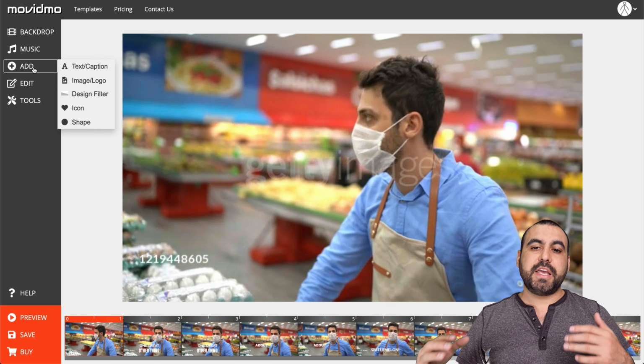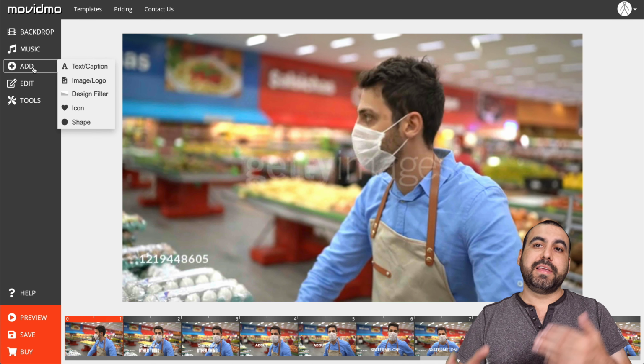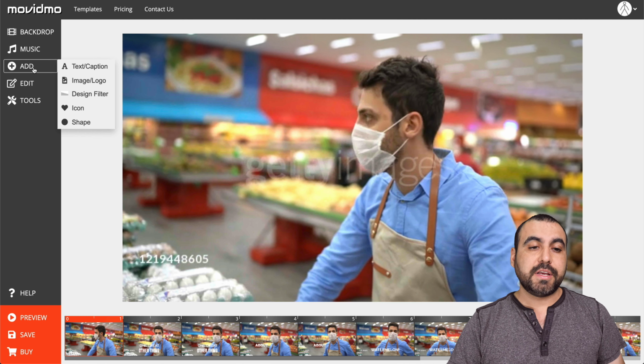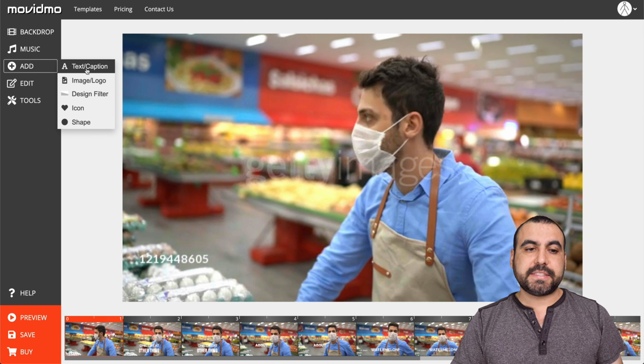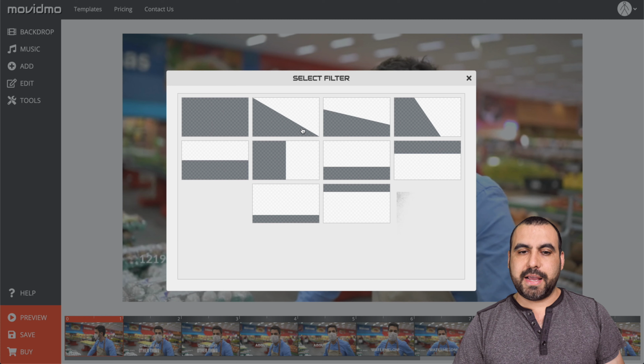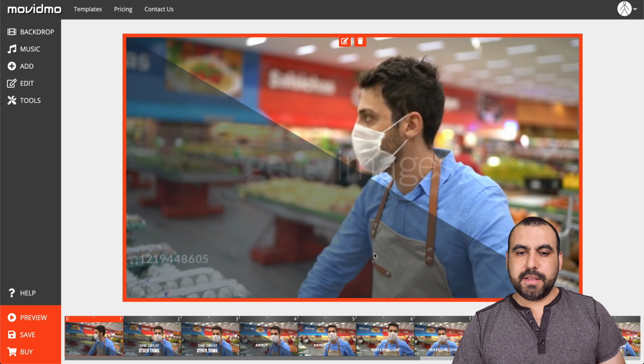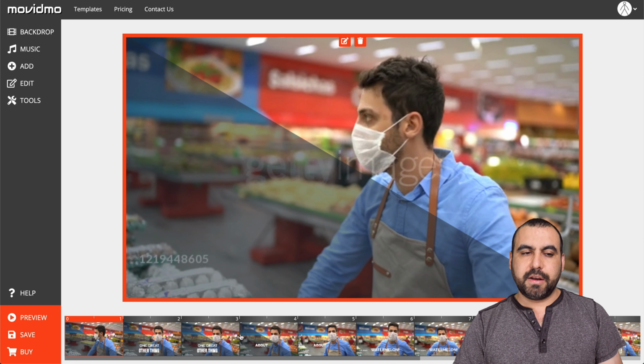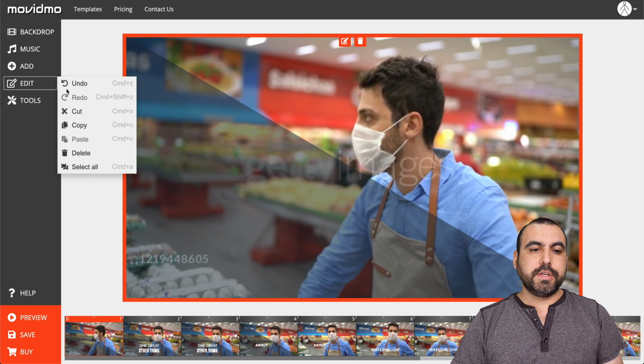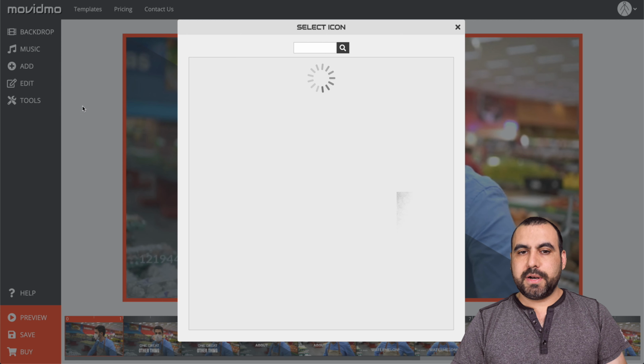And let's just say you want to add more text, or maybe you deleted the text and you want to change it to something else. That's possible right here. So you're gonna add text, images, design filters. So if you add design filter, if you want to add that right here, gradient. So check that out, see how that looks, and it's gonna be added to the beginning of this timeline. Maybe you want to do an icon. Maybe you want an icon, for example.